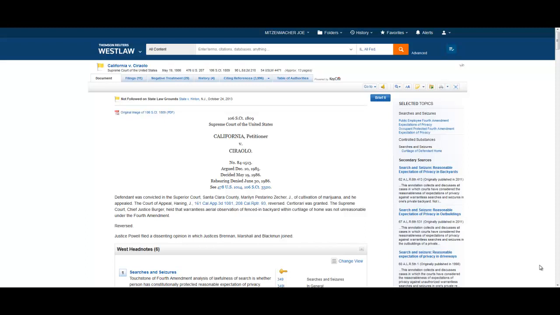So again, remember there are three different ways to use the case. So the first thing we said was to read the cases that are cited in the case, because if the court relied on those cases, you'll want to understand why.